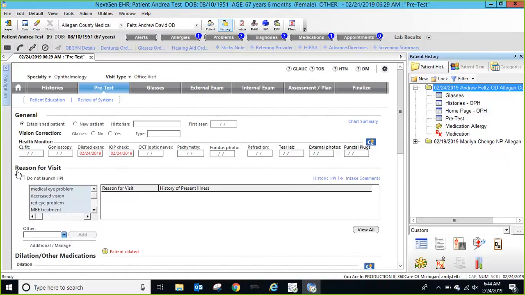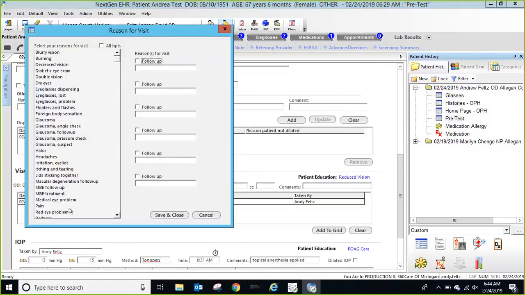The first area where I'm going to do some real active documenting is this reason for visit. I found the best way to do that is by clicking on Additional Manage down here. I'll get a pop-up. This pop-up will list some conditions that we commonly see our patients for in eye care. And I can select one or several. In this case, I may select diabetic eye exam, and maybe the patient told me that their eyes were dry. I'm going to hit save and close.